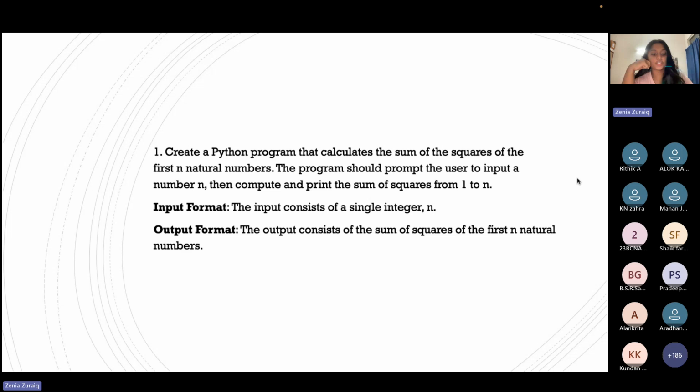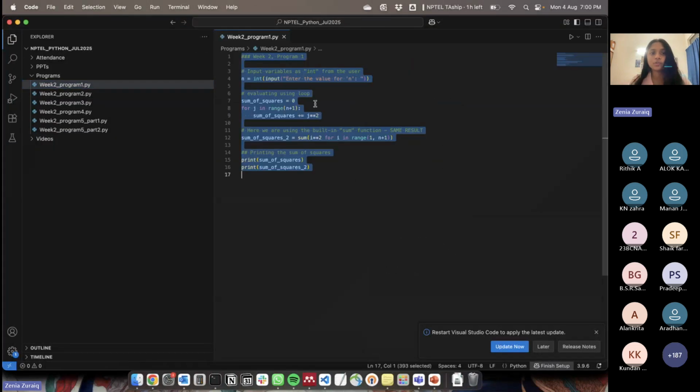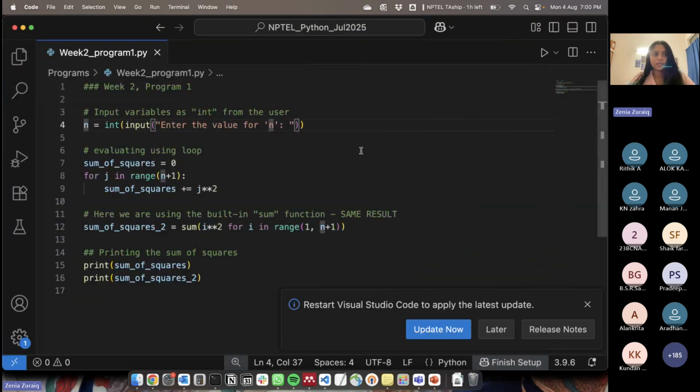Okay, so let's look at the solution that I have. Let's just discuss very quickly. I think this is a simple program, so all of you should have been able to do it. So, is my screen okay? I think the font size and everything is okay, right?